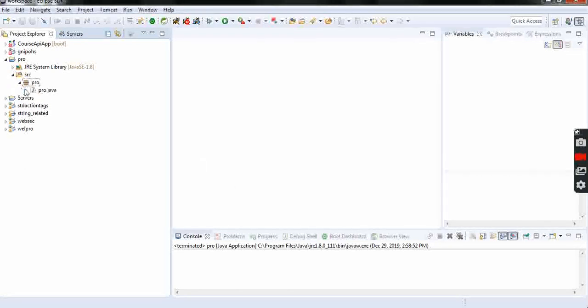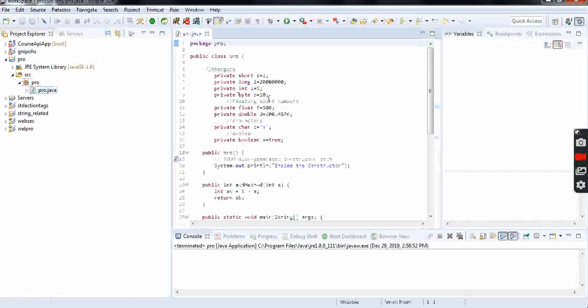In this session, we are going to see what is a class, how do we define a class, and how do we execute and get the output from a class. So let me start.